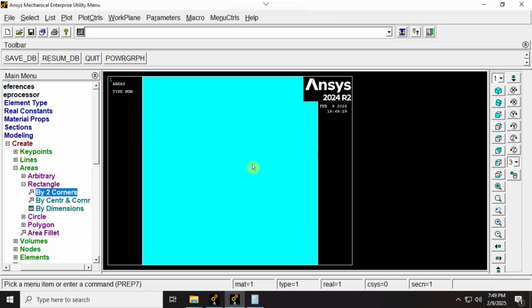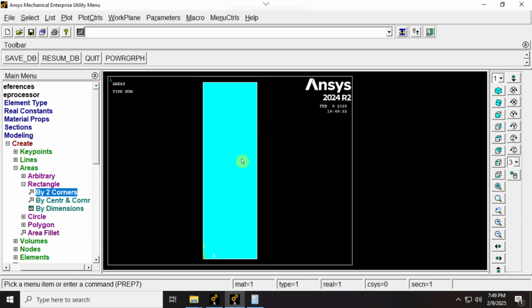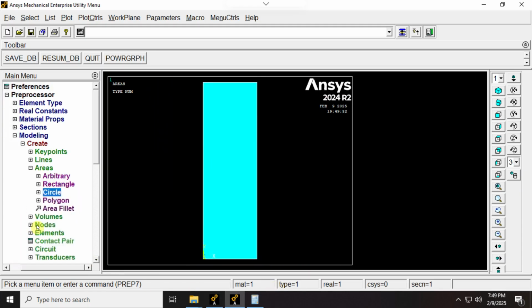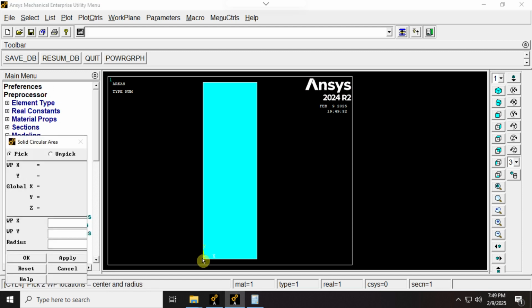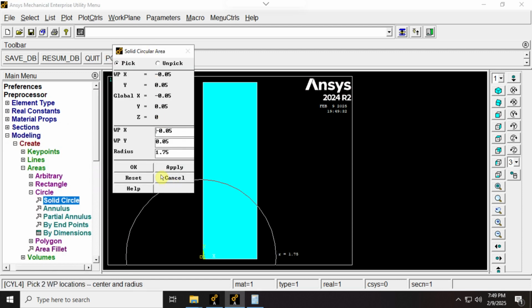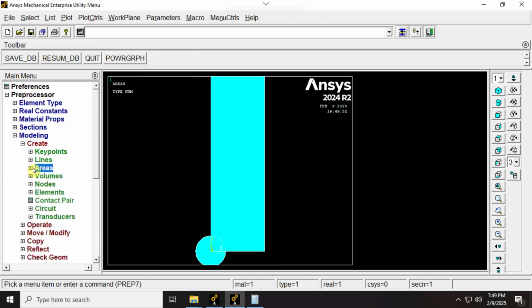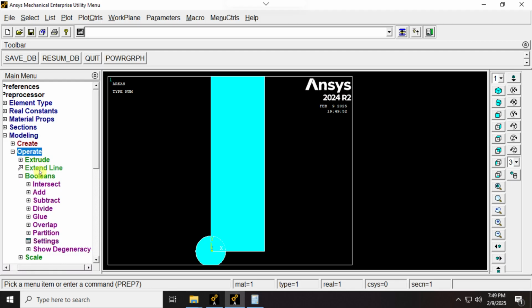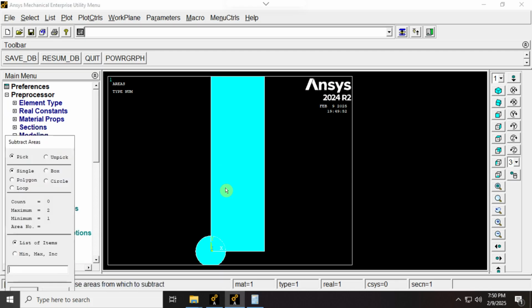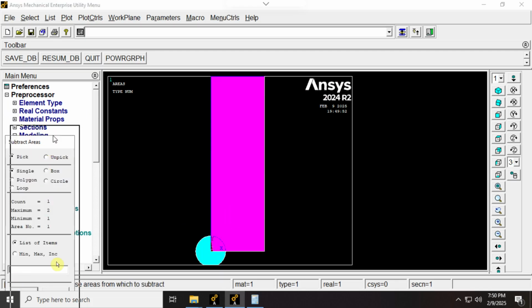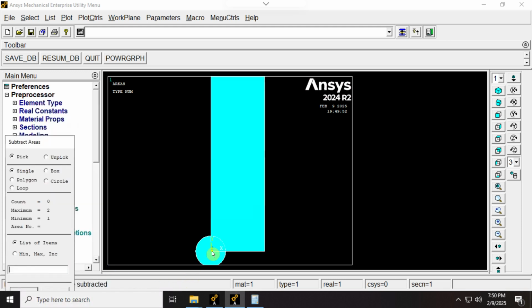Let's see the entire model here. And then that hole, it's going to be a solid circle. I'm going to subtract that later. That solid circle's center is at 0, 0. The radius is 0.35. Then I'm going to subtract that. So go here under Boolean, then subtract. Pick two areas: the rectangle first, and then the circle.